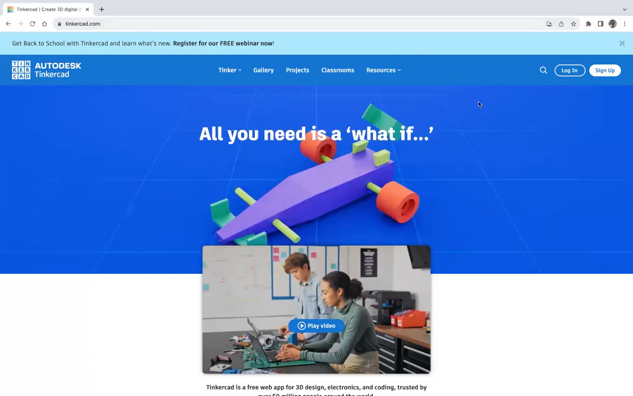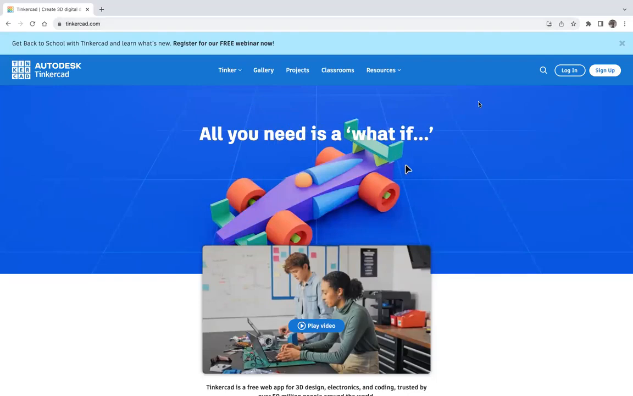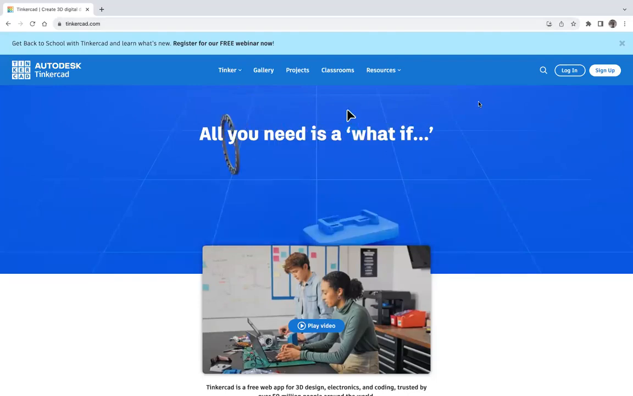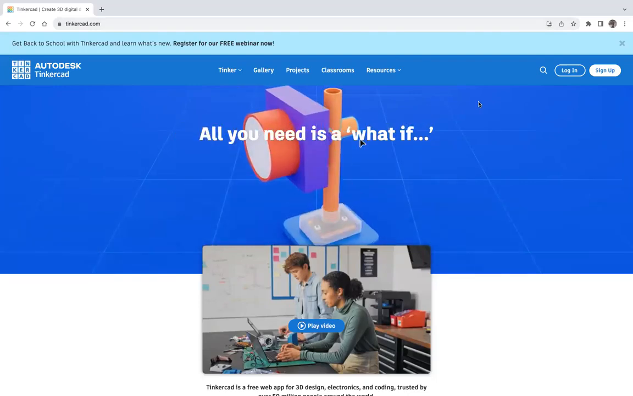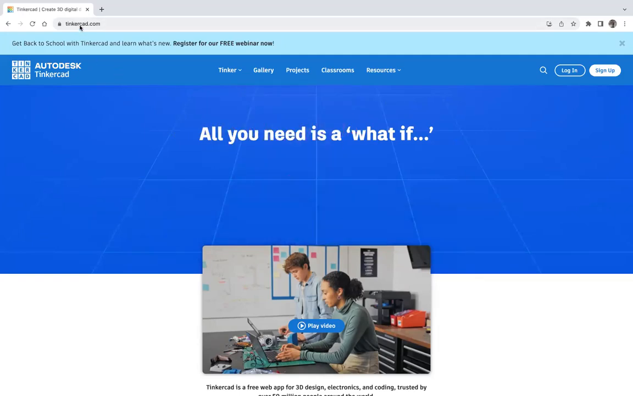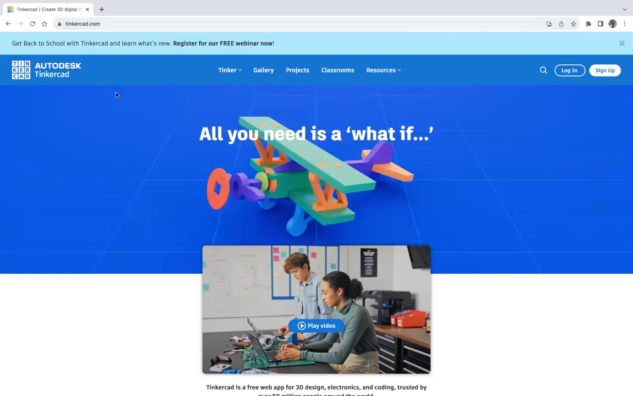All right, so in this little short exercise we're going to be doing, we're going to be looking at how to build circuits. And this website you're going to go to is called Tinkercad.com. So you're going to go to Tinkercad.com. What this is, it's a virtual environment so that we can build circuits.